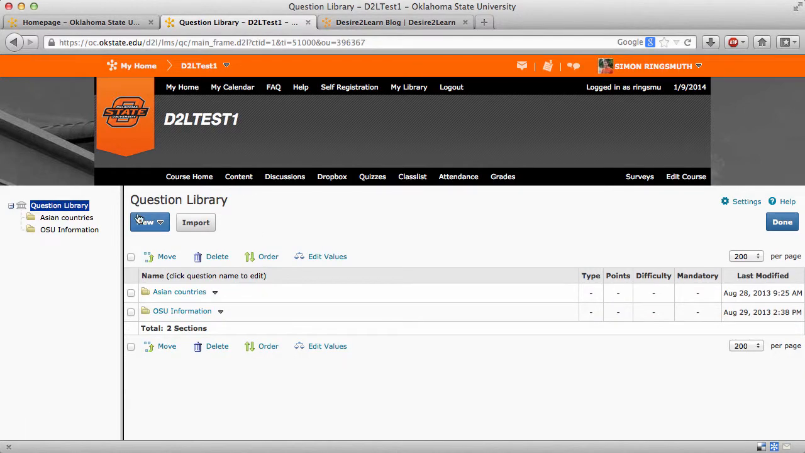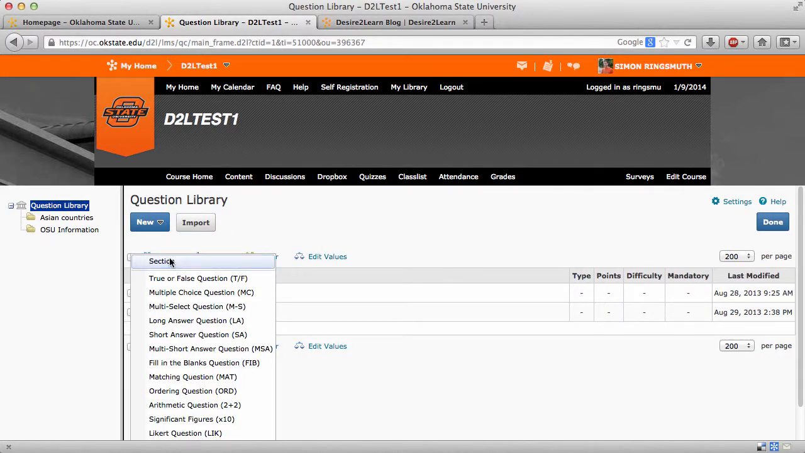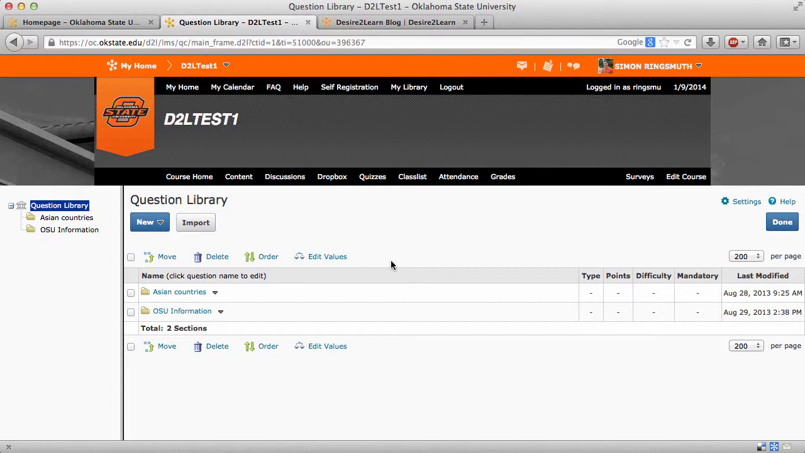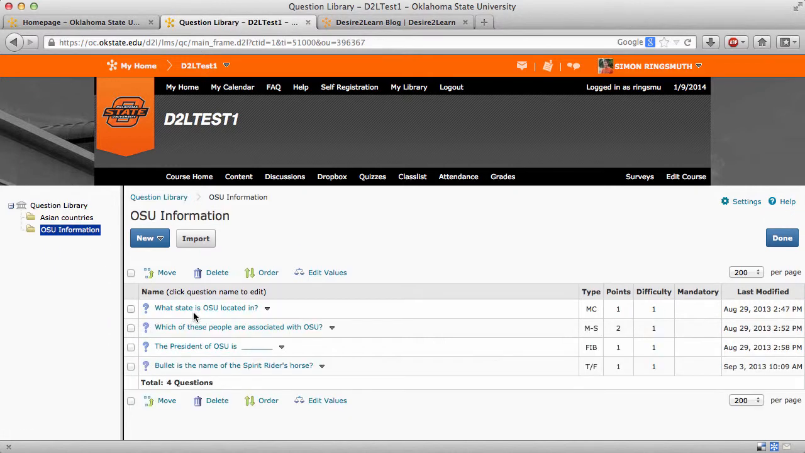Once we're within our question library, we can create another new section. And this is where I said earlier it might be a good idea to populate your test question library first with all your questions that you want to do with your quiz or various quizzes, and then simply import them into the quiz itself. We'll do this again because we've got one more example here that we can run through. I've got another section of questions here in my question library called OSU information. If I click on that, we've got 4 OSU questions.